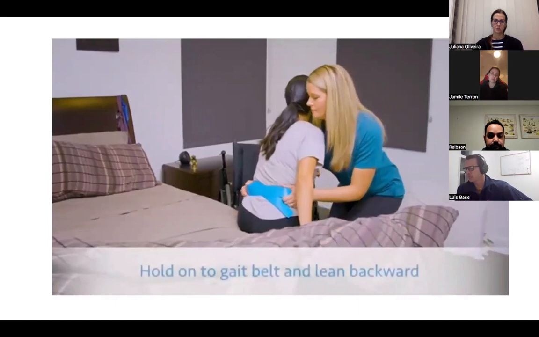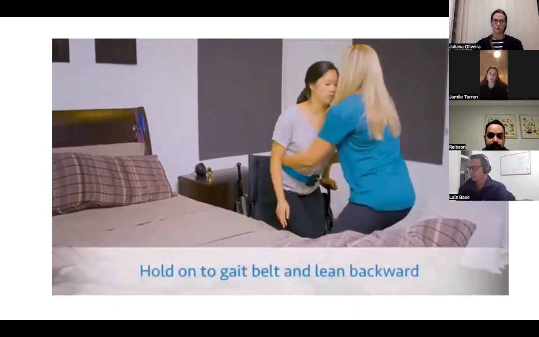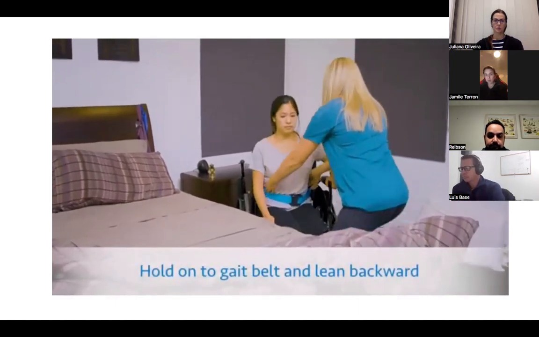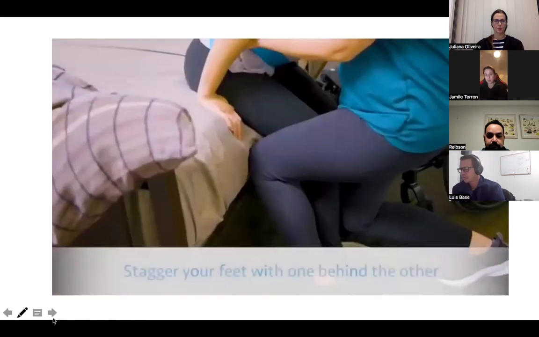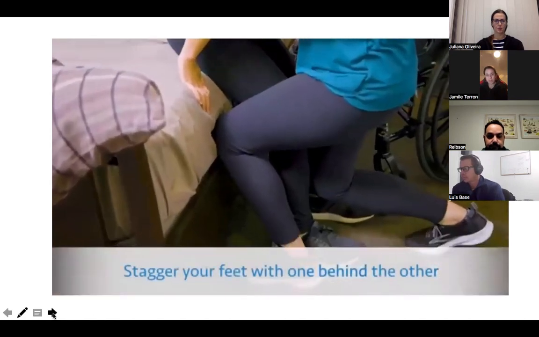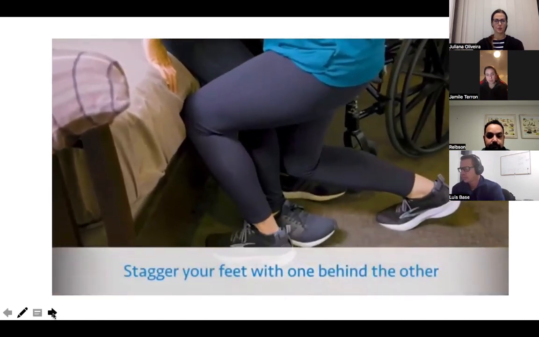As the patient leans forward, hold on to the gait belt and lean backward to leverage the patient up off the edge of the bed. Stagger your feet with one behind the other to receive the weight of the patient and maintain your own balance.